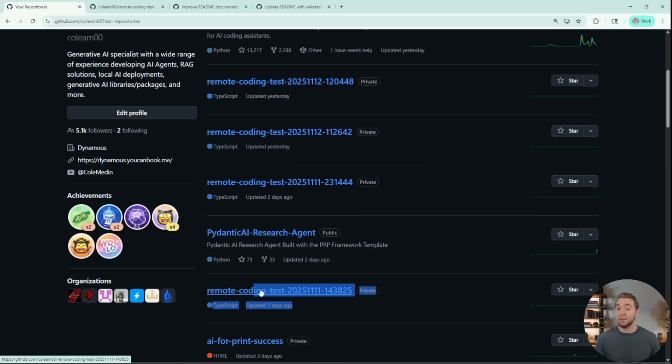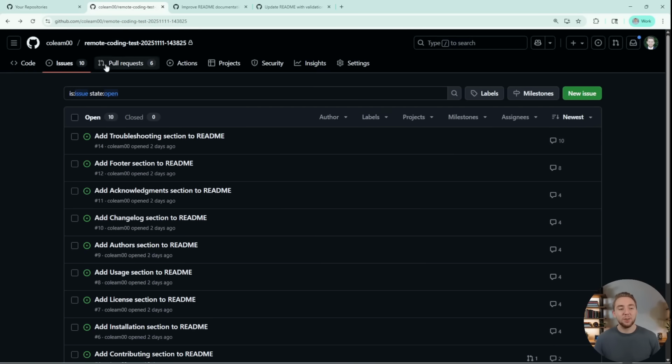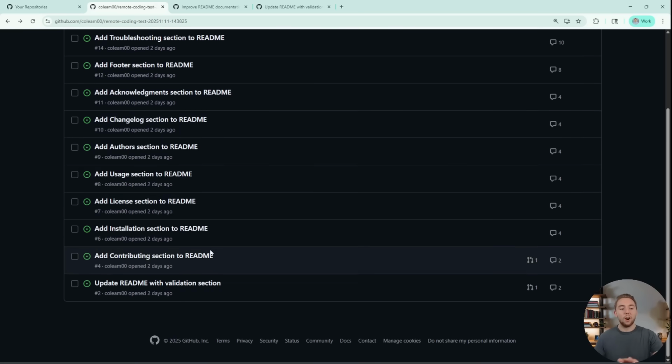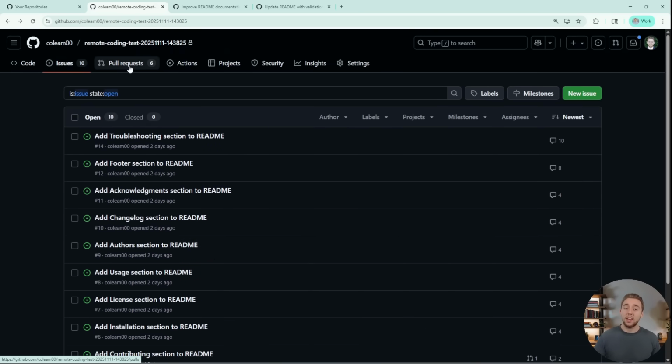These are just some of the repos. I've been cleaning up a lot of them. But yeah, let me show you how comprehensive this really gets. If I click into one of these issues, which by the way, all of these issues and pull requests, the validate process has created itself. I've made none of these.